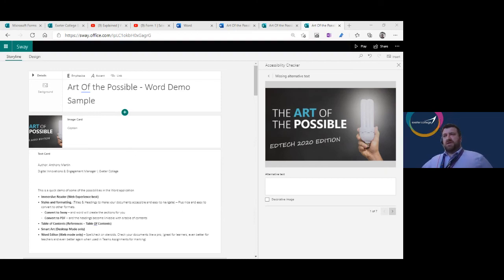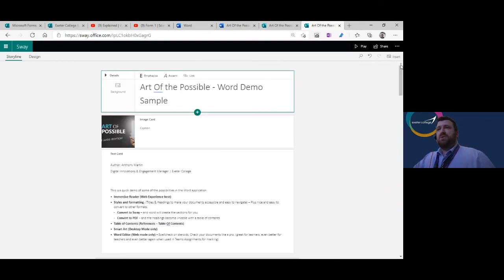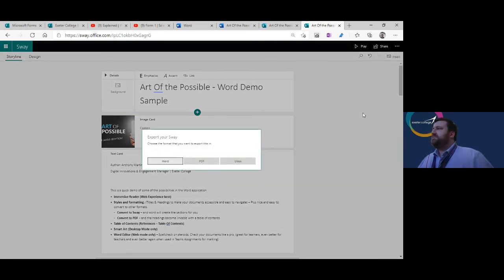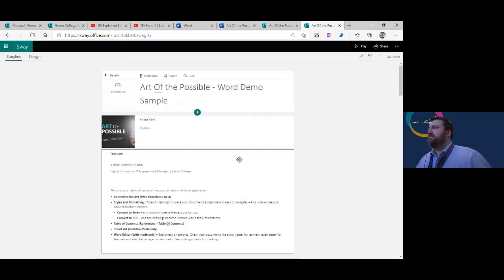Okay, next question up. Can you save a Sway to a document, i.e. on your R drive or a desktop drive of the computer? Yes, you can absolutely do that. Just as you can import a document into Sway, you can export your Sway back into a document. To do that, go to the little three dots in the top corner, choose export, and then choose which format you want, Word or PDF, and it will export it again.